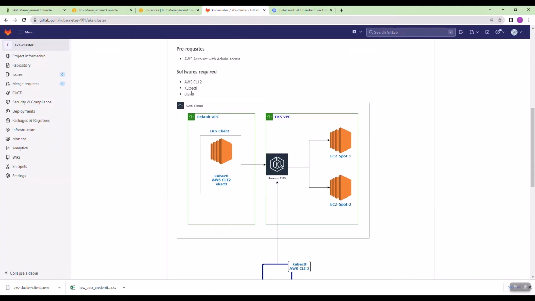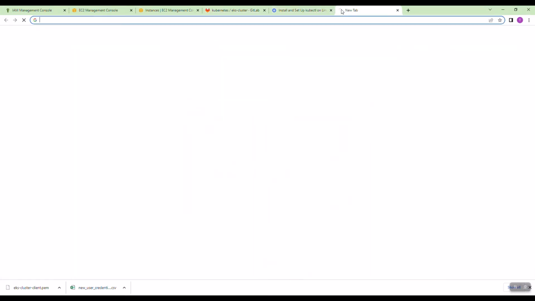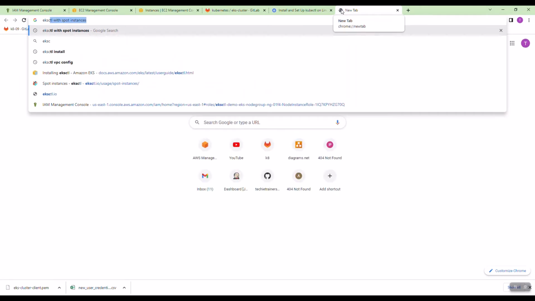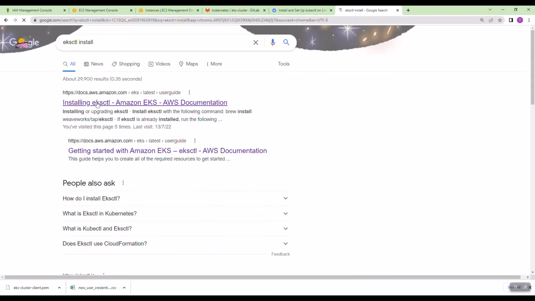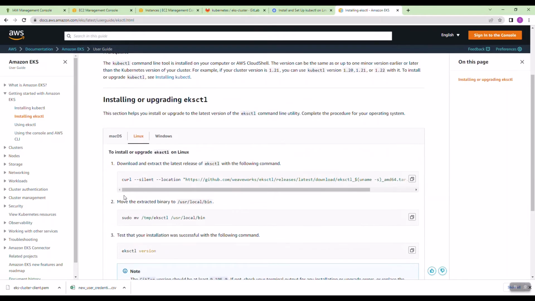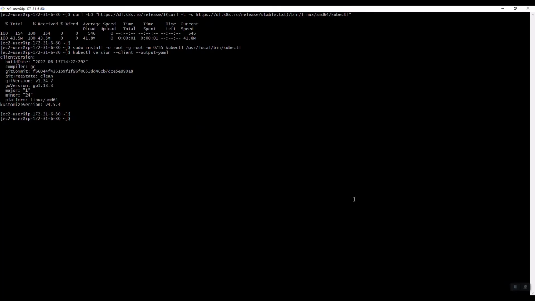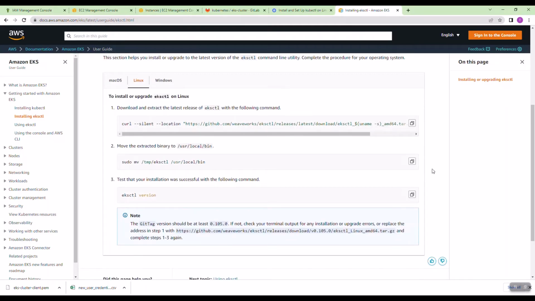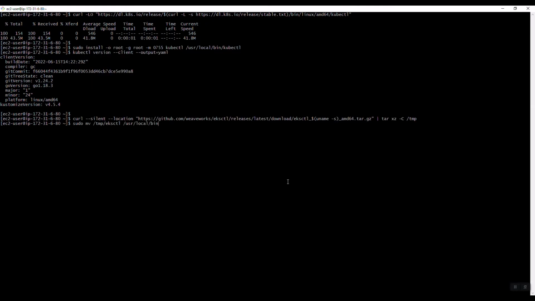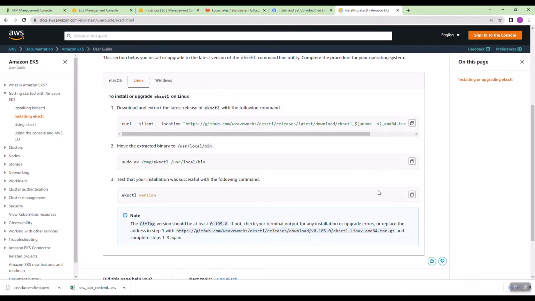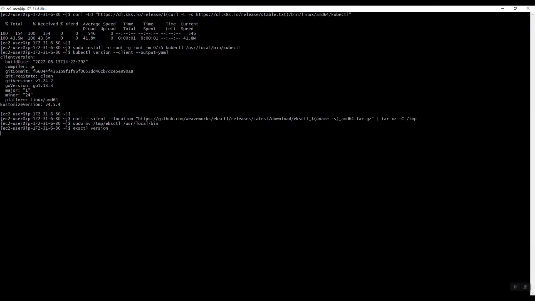And then the final thing is eksctl. eksctl install. Linux. And then run this command, and run this command to check the version. Okay, eksctl is also installed.